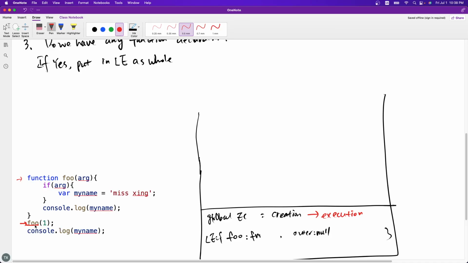And before I draw, I have to follow the step: foo(1). Foo is — do I have a variable named foo? Yes, I have. And since I add a parenthesis and pass argument 1, it must be a function. So is foo a function? Yes, it's a function. So now I can make a call.